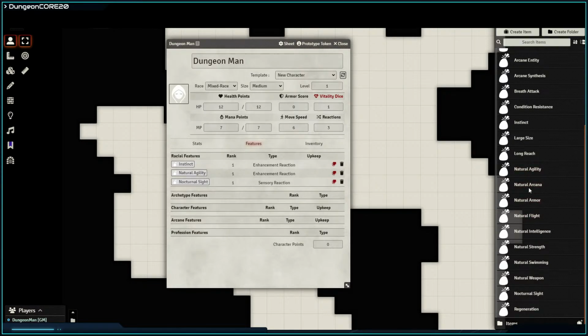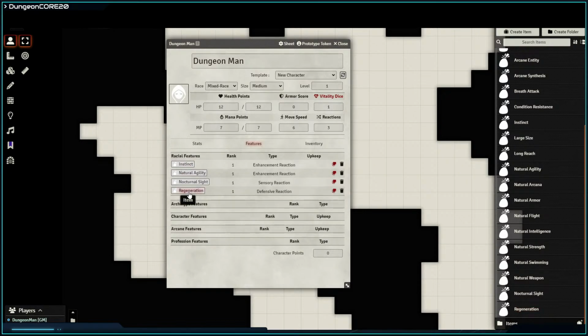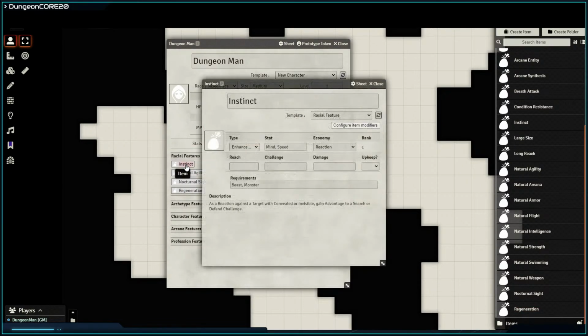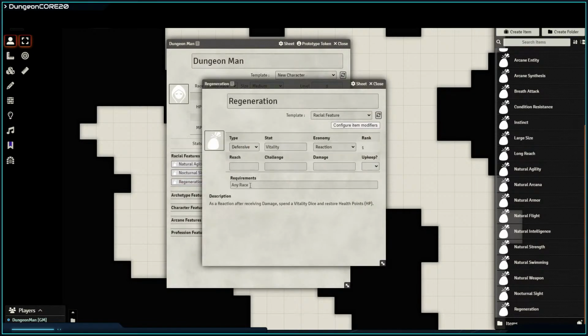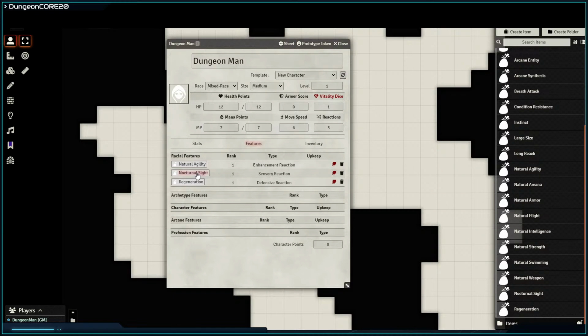Agility, let's go with the nocturnal. I already added. You know what, if we make it like a wood elf that has regeneration, why not? Actually, I might not be able to take that as an elf. Let's see here. So instinct was beast and monster only. All right, so let's remove that one. And I think regeneration was for all of them. Okay, cool. This one didn't have requirements, either that or I forgot to add them.